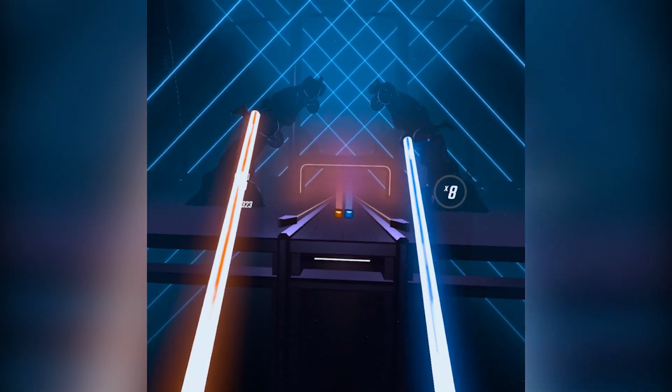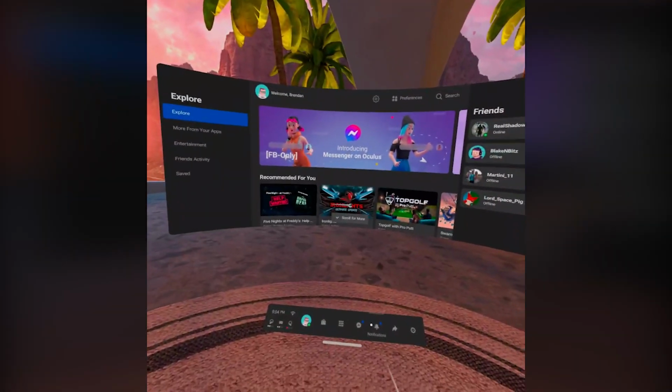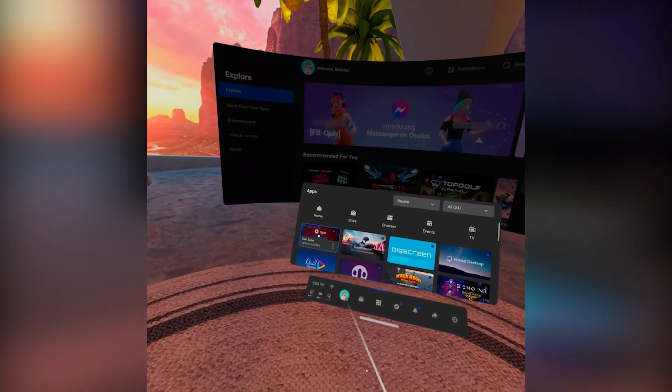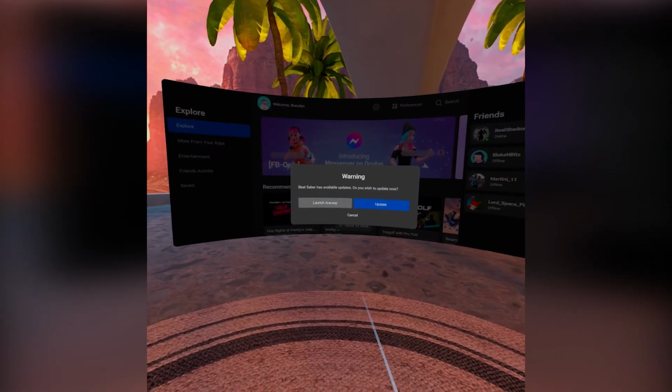All right, so the next step is to go launch Beat Saber now on your Oculus Quest. And when you do click on it, it's going to ask if you want to update it, or it's going to say that there's an update available. It is important that you just hit launch anyways. Do not do the update, otherwise it's basically going to undo that entire process we just went through.